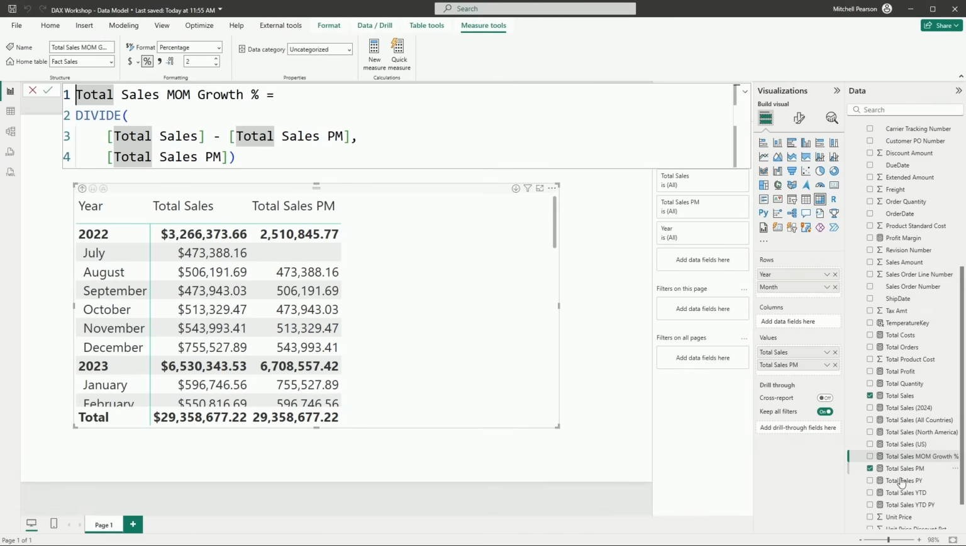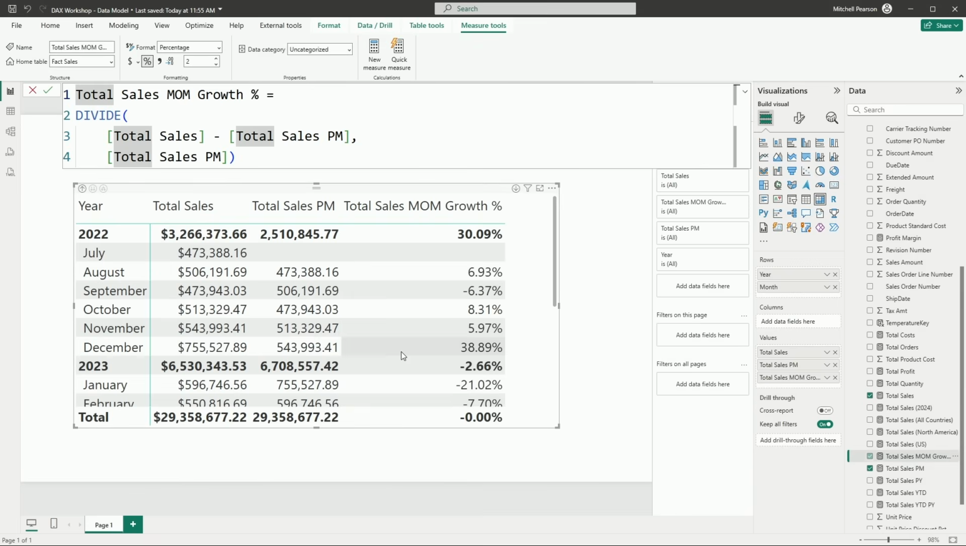So we'll grab that, pull that in, and then we can see the difference. For example, right here, 506 minus 473 is going to give us somewhere in that 32,000 range, I think. 32,000 divided by 473 means we had a 6.93% growth, almost 7% month over month growth. We had a little bit of a fallback here, but then 8%, 5%, etc.